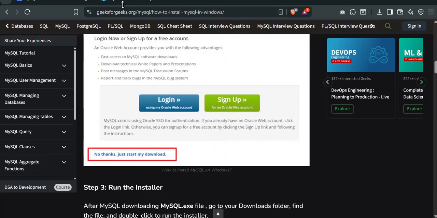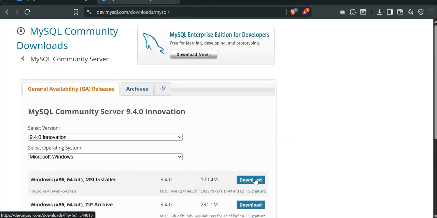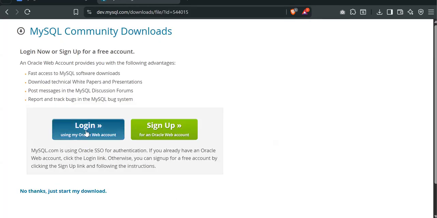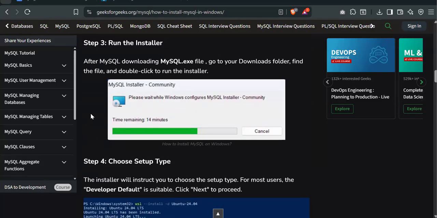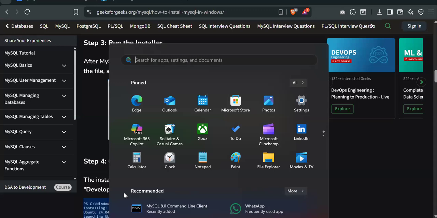Once you download this MSI installer, you have to click this. See, if you click on this download, it is asking login and sign up. Don't do login and sign up, just click on no thanks, just start my download. So it will start your download. Once it is downloaded, now the next step is you have to install it.